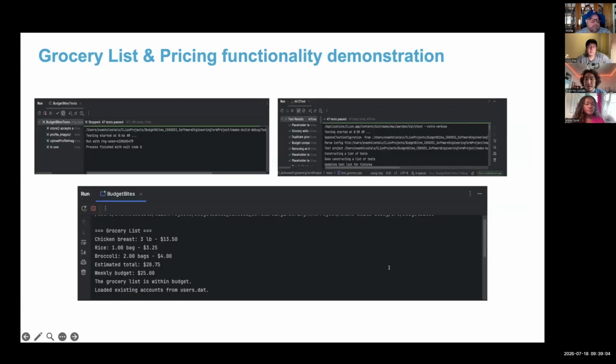I want to show a quick demonstration to show how the grocery list feature is already working behind the scenes. At the top of the slide are the automated tests for the grocery modules. These tests verify the core functionality I talked about on the previous slide, including adding grocery items and combining duplicate ingredients. Running these tests helps confirm that the module is functioning correctly.